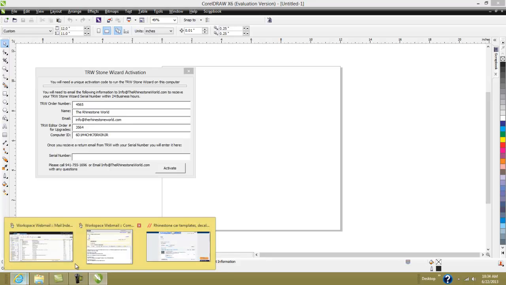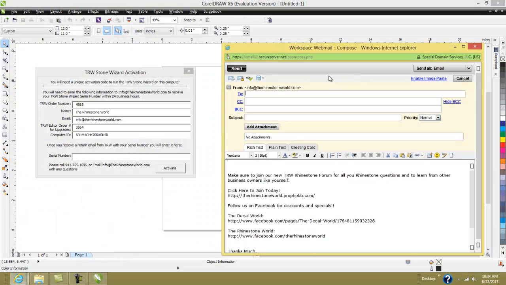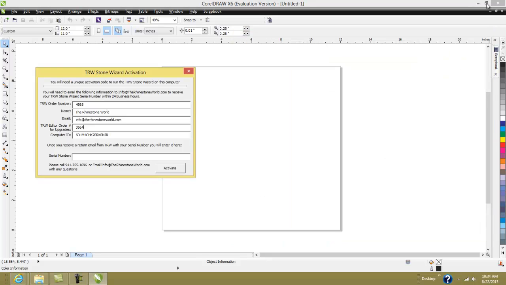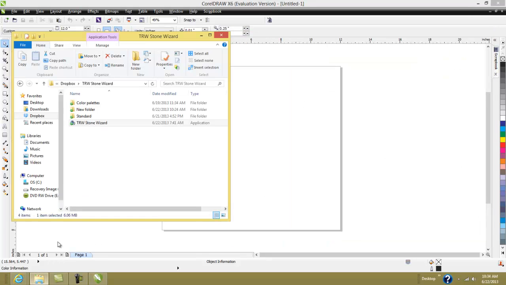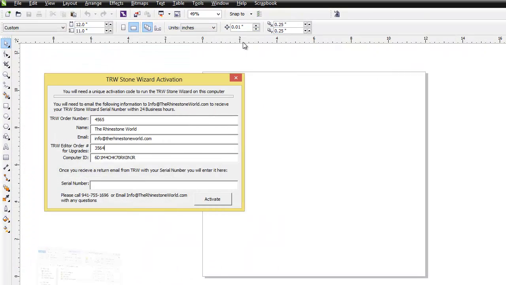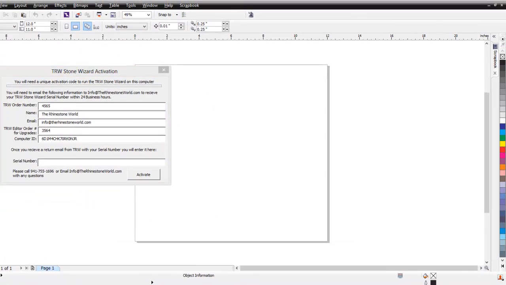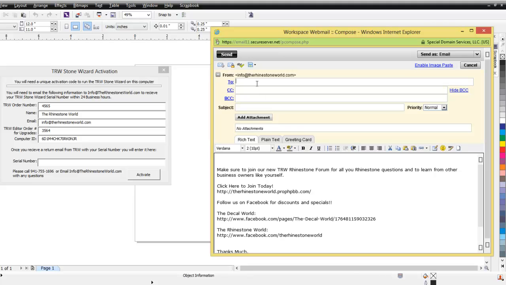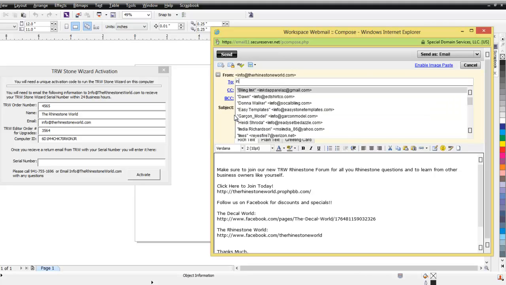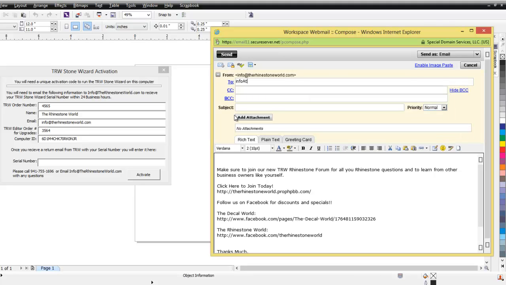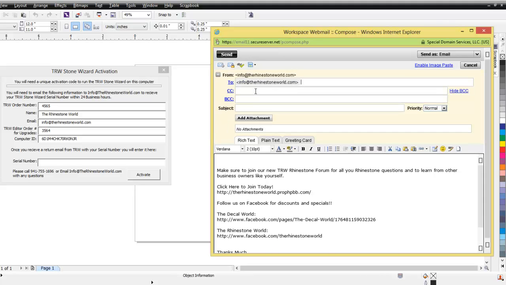So we have our email right here, and what we want to do now is we are going to get all those different codes to put into the email. So the main thing you need is all of this right here, and then what we'll do is generate a serial number for you. Okay, so let me go ahead and pull up my email here, and you're going to email to info@therhinestoneworld.com. I'm going to click on that.